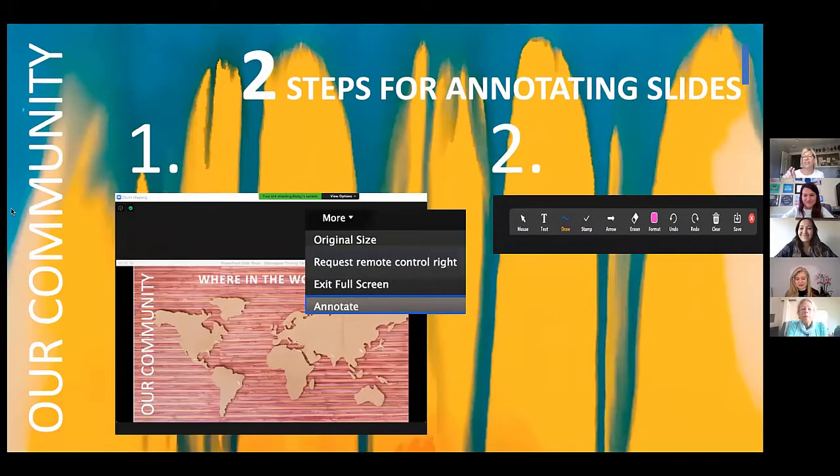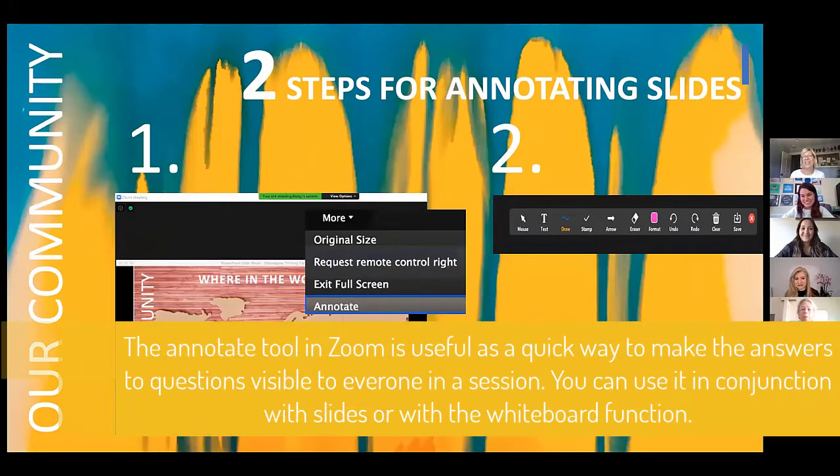Grace is sharing. Thanks, Grace. The top of the screen, and then click on View Options. From View Options, it scaffolds down to Annotate. And when you click on Annotate, a bar comes up that allows you to select a stamp. You can select a stamp of your choosing. You can color it any color you want.